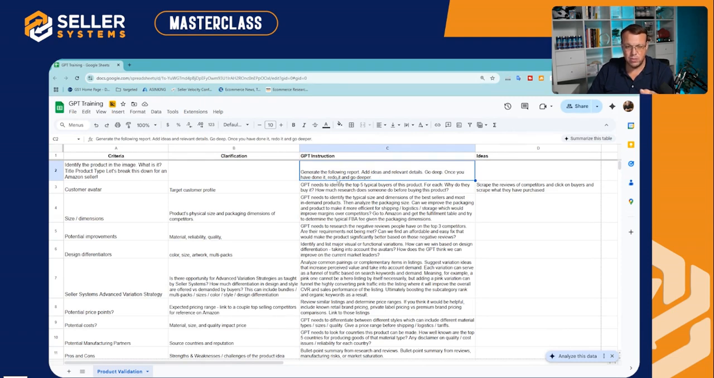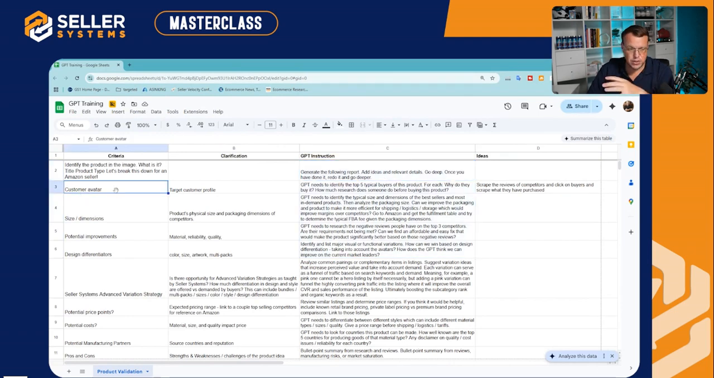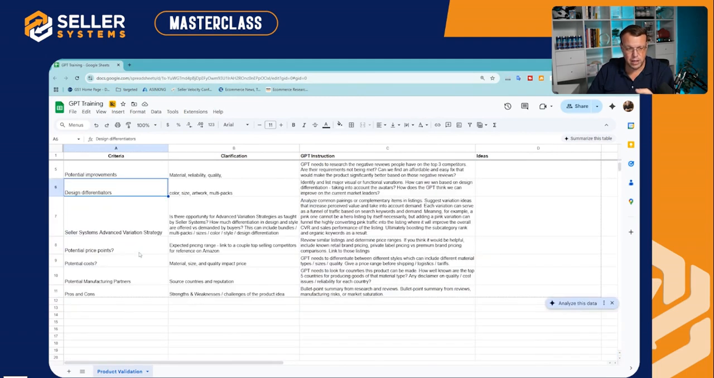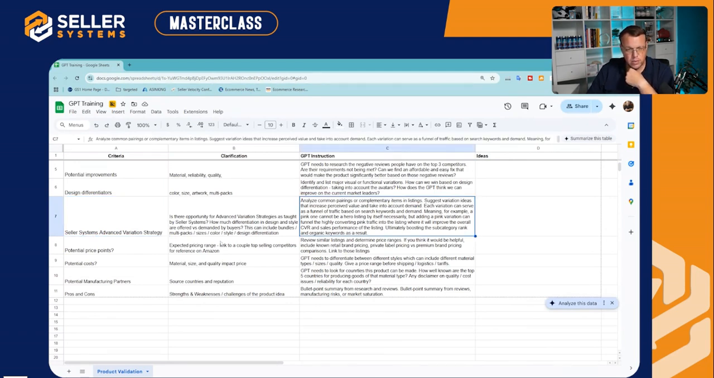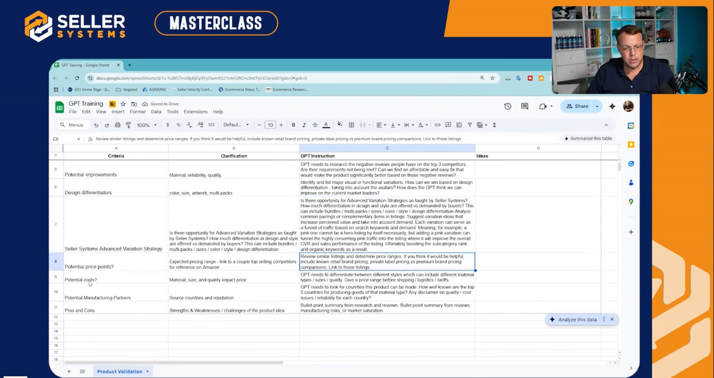Once you have done it, redo it and go deeper. We're going to learn about the avatar, similar to what we just did. We're going to learn about the size and dimensions of the product, potential improvements, design differentiators. I've trained on the seller systems advanced variation strategy. Okay, and that's where this is. Potential price points, potential costs, potential manufacturing partners, pros and cons.